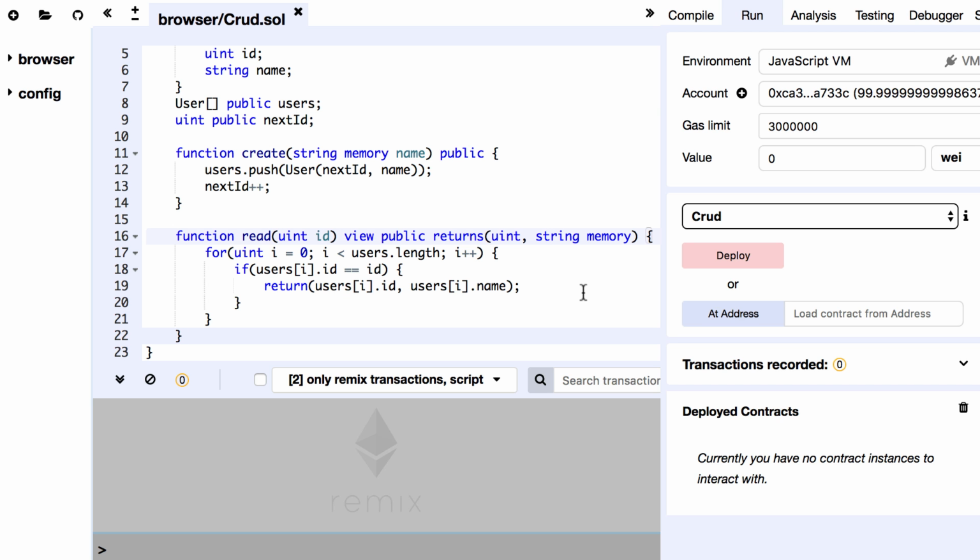So let's continue the CRUD smart contract that we started in the last video. In this video, we're going to add the update and delete function for the smart contract. So let's first start with update.